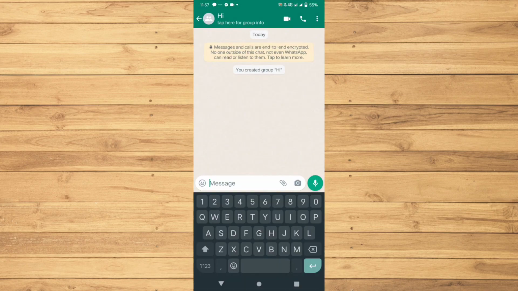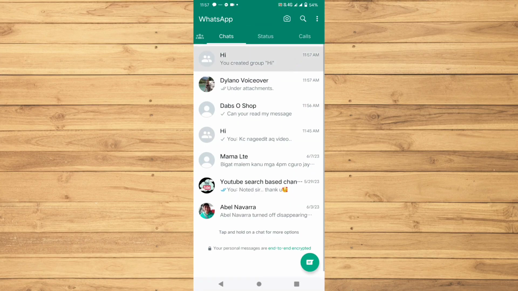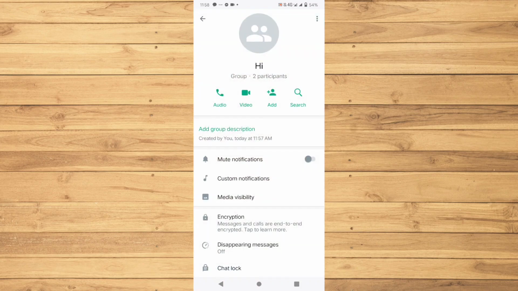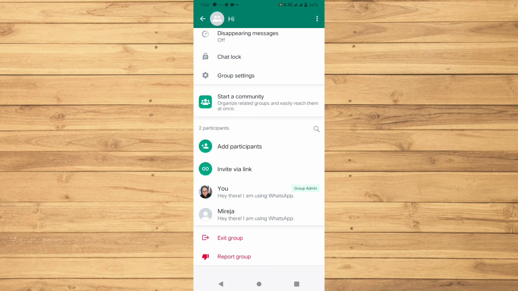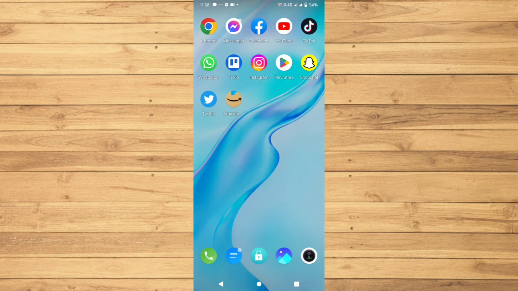So once done, try to open the profile and scroll all the way down. You will notice here that you only have one group mate, but you added two of them earlier. So that is also a sign that you've been blocked by someone.